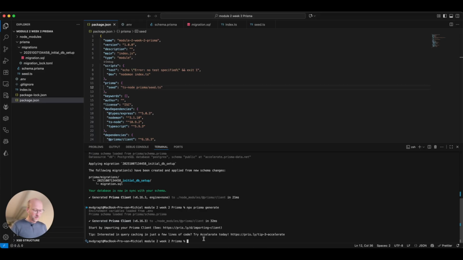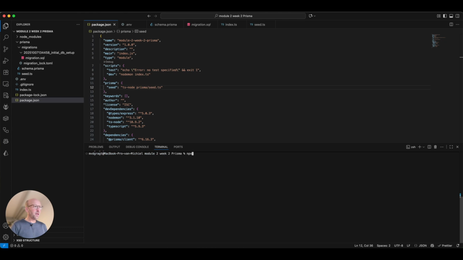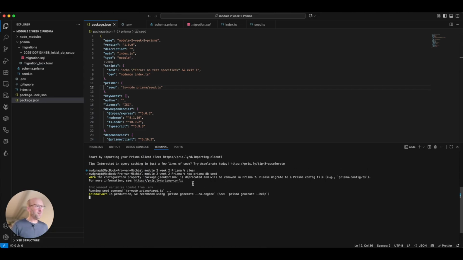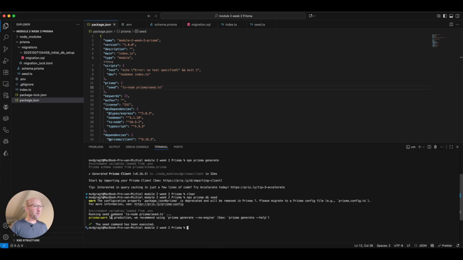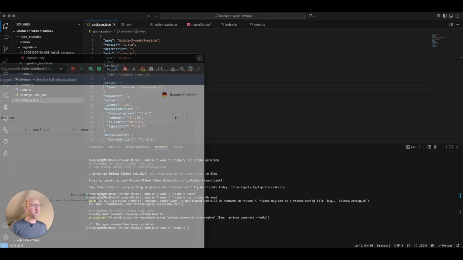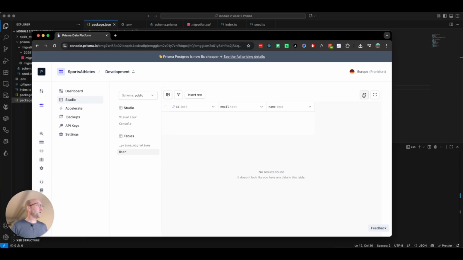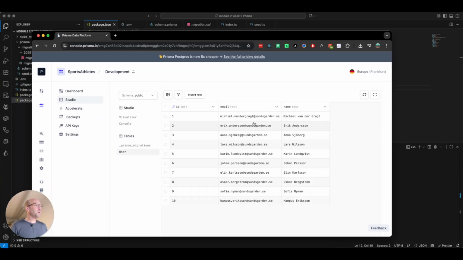Now let's try this here. I'm going to say clear, and we're going to say npx prisma db seed. Enter. Let's have a look. Your database is now in sync with your schema, and the seed command has been executed. So let's have a look if it's in there. So I'm going to pull this over again here and refresh. And there we have our data. Okay. Let's move on.